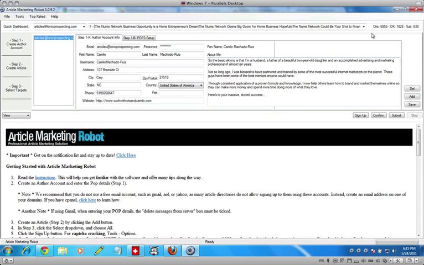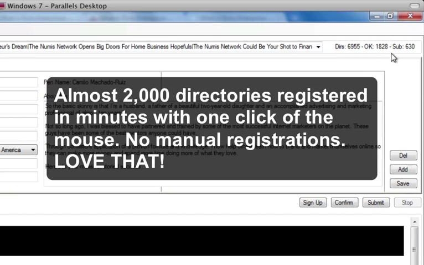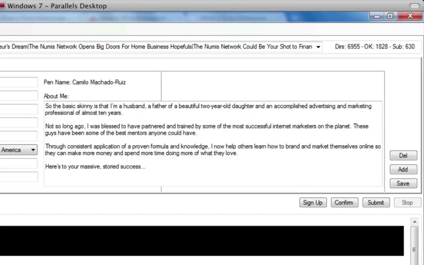Just to give you a quick example, 2 weeks ago this was more like 4,000 directories. Now, all of a sudden, today I wake up and there are almost 7,000 registered directories, which means I've got to go in there and update my subscriptions to see if I can get this number up from 1,828 to hopefully a ton more. What this number means, with the OK here, is that the first go around I managed to successfully register for 1,828 directories.